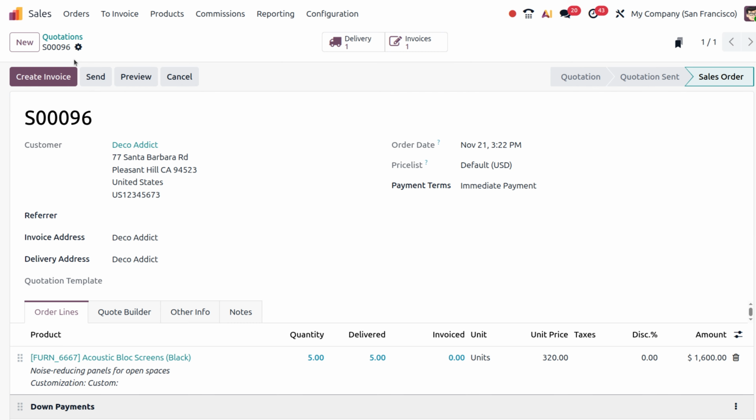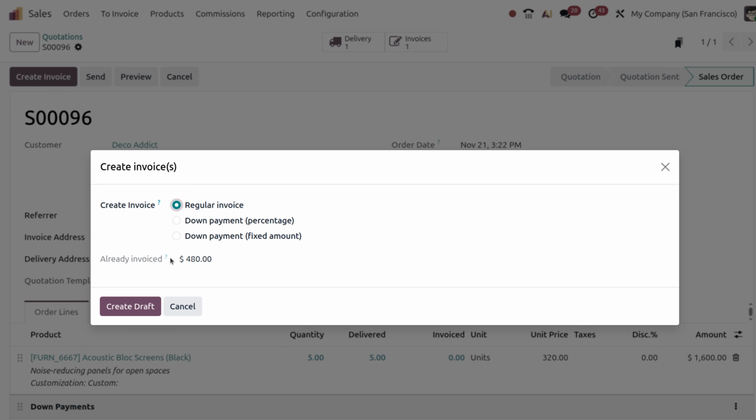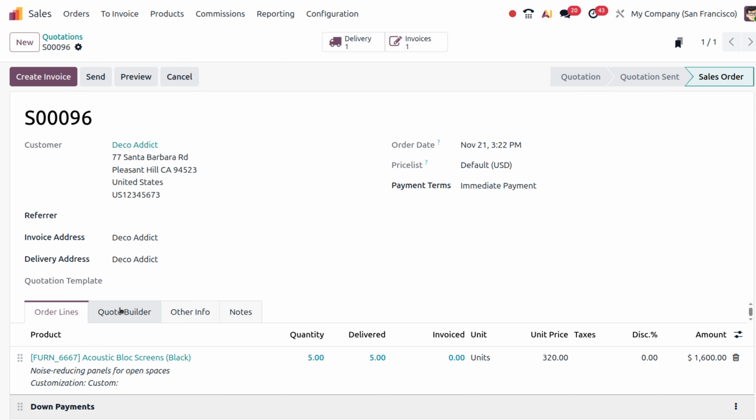So once you're done with the delivery, we are done with one delivery, and there you can find the create invoice button is active now. So we need to create another invoice based on this payment. So now let's create an invoice in a regular way, because we are already done with the down payment, which is 30% of the actual amount of $1,600. Now we are creating a regular invoice based on that. So now let's create a draft invoice.